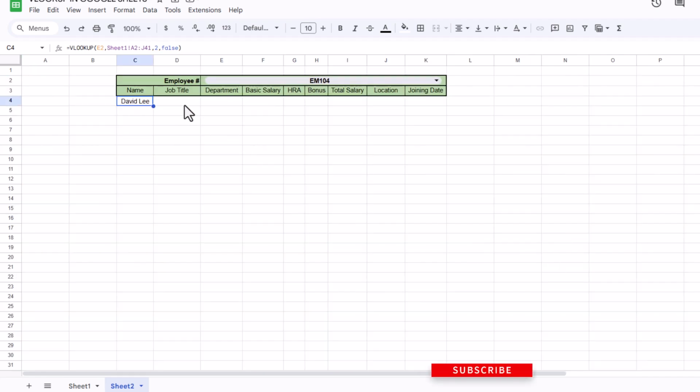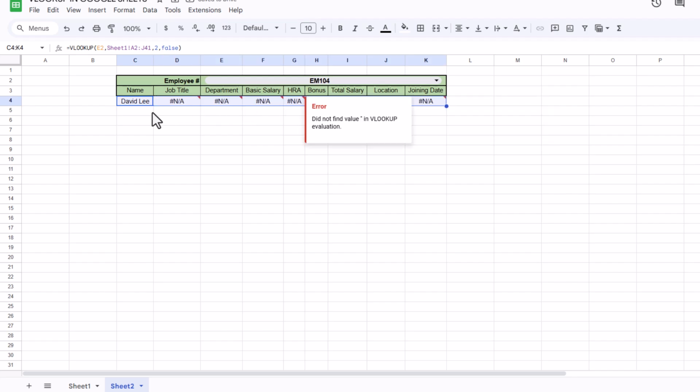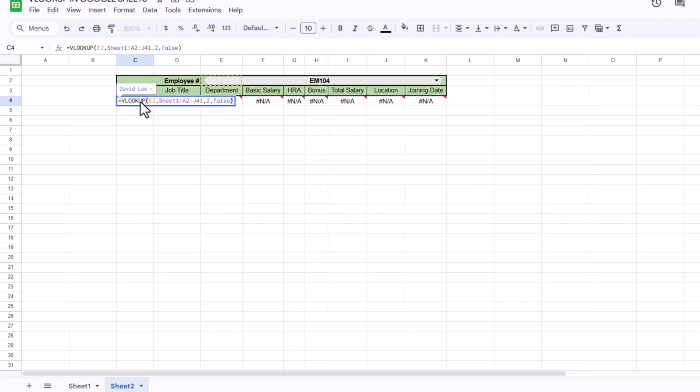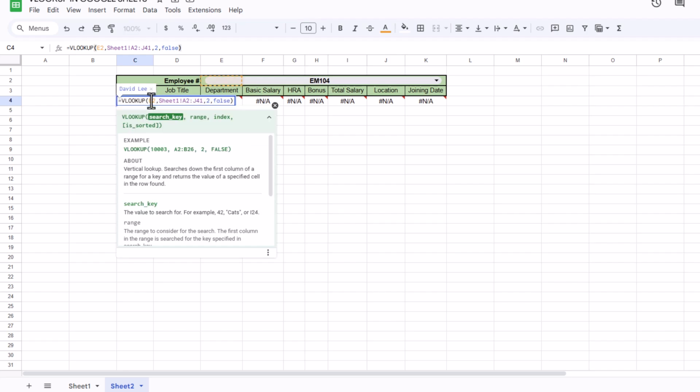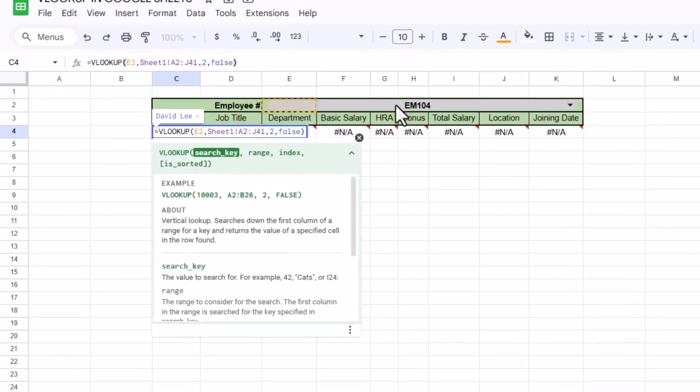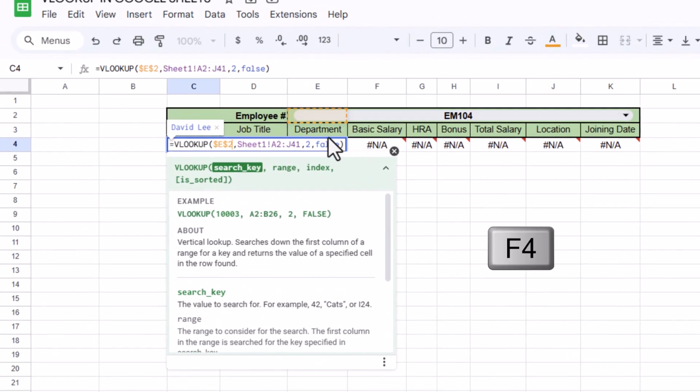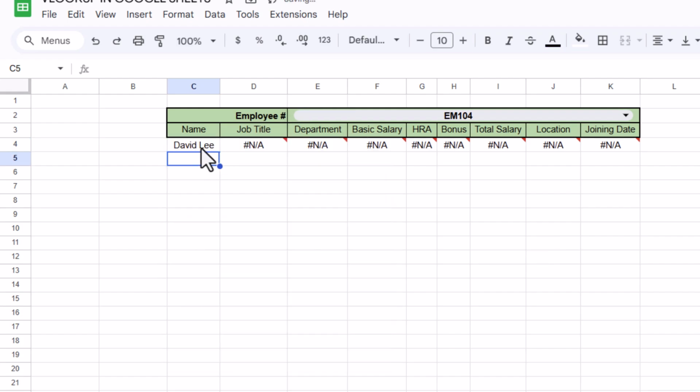We will hit enter, and you will see here we have the employee name based on this employee ID. We can extend this formula to the right, but before that we need to make some adjustments. If we extend this formula to the right, you will see there is an error message. So we need to adjust this formula. We need to double click on this formula and, first of all, lock the cell in which we have our search key. We will use F4 to lock this cell. Then we need to lock this range. We will select this range and use F4 to lock it. Hit enter. Now we can extend this formula to the right.